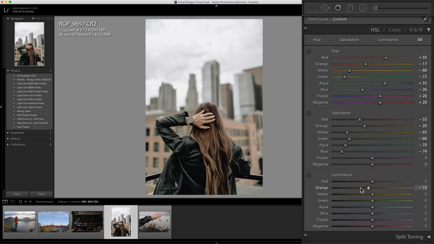Okay, now for luminance, I'm gonna bring the orange down to -10. Keep an eye on your skin tone as you make any adjustments to the orange luminance because it can have a huge impact. I'll make a few more subtle adjustments, but you may wanna adjust this yourself based on what colors are in your photos.